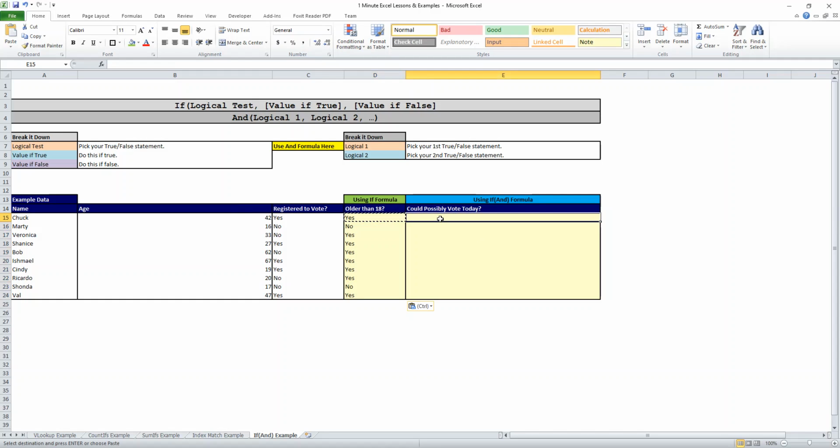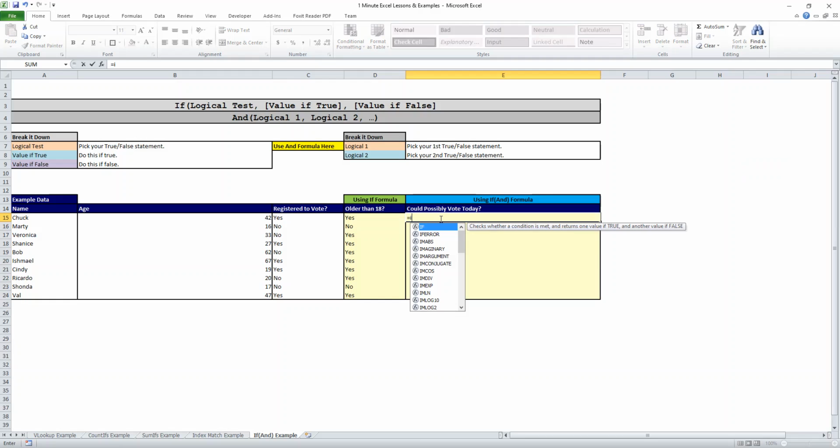But with an if and, it's a little bit more granular and detailed. So we can say if, and now instead of going into the statement, we're going to actually use the and and jump straight across. And now you use the same criteria for the first piece. So we're going to say if this cell, lock it, hit F4 3 times, is greater than or equal to 18, but now we're going to say comma, and we're going to give a second criteria. So in this case, we're going to say, are they registered to vote? Select this cell, hit F4 3 times, and now we're going to type out yes. Are they registered to vote?